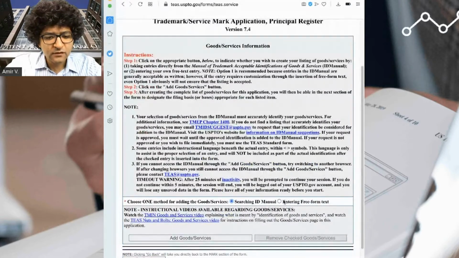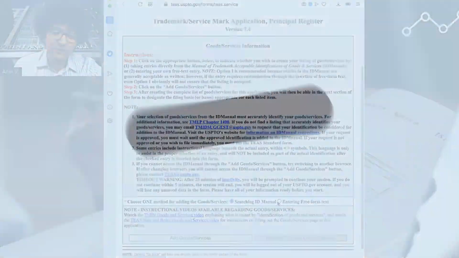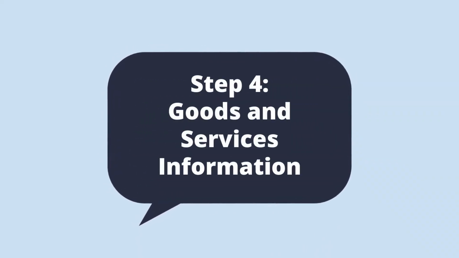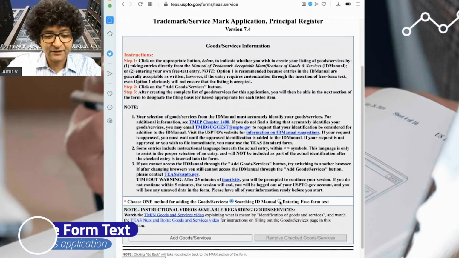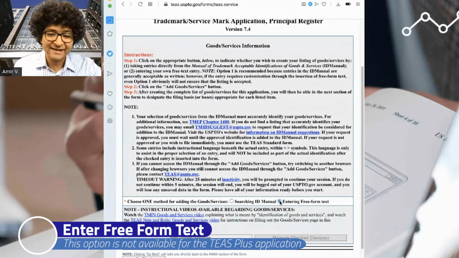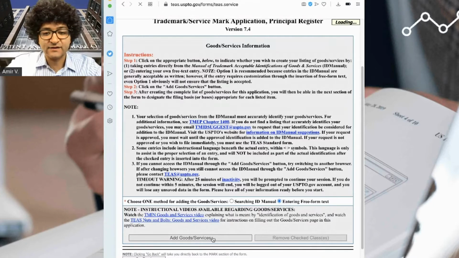So now this is the cool part. With the standard, you can actually enter in your own description of goods. You're not limited to the canned descriptions governed by the TEAS application in this plus application. So here, all you do is click enter freeform text, and now you actually get to input the words in your own words, the way you want to describe it. So all you do is click enter freeform text, then click add goods and services.